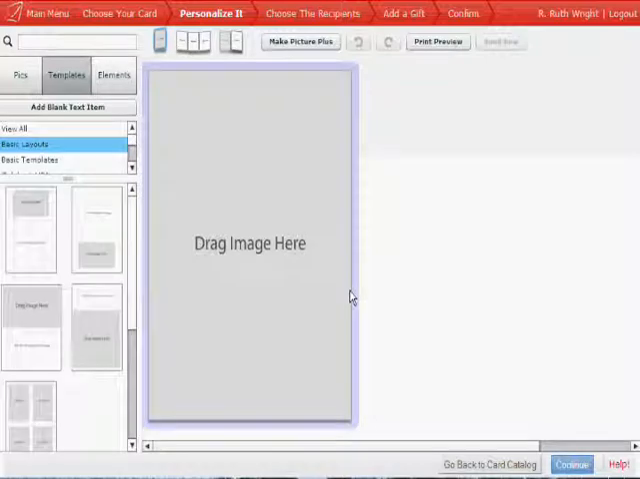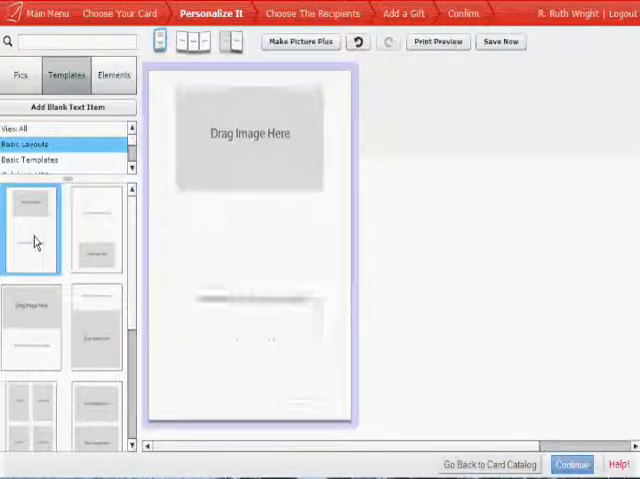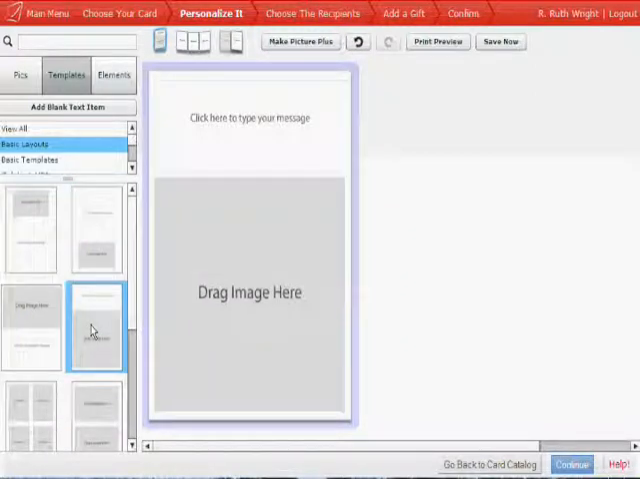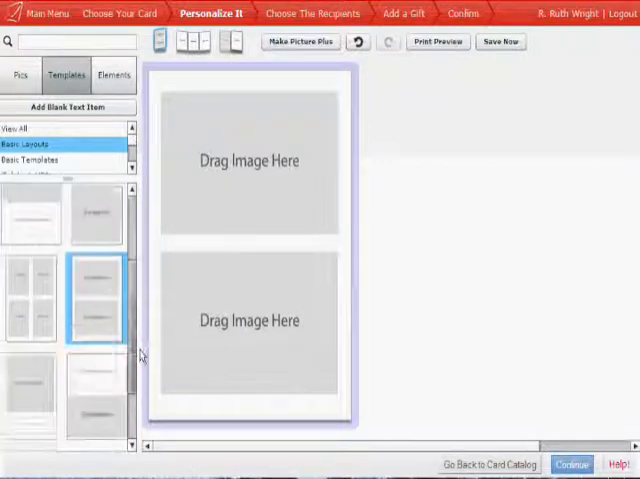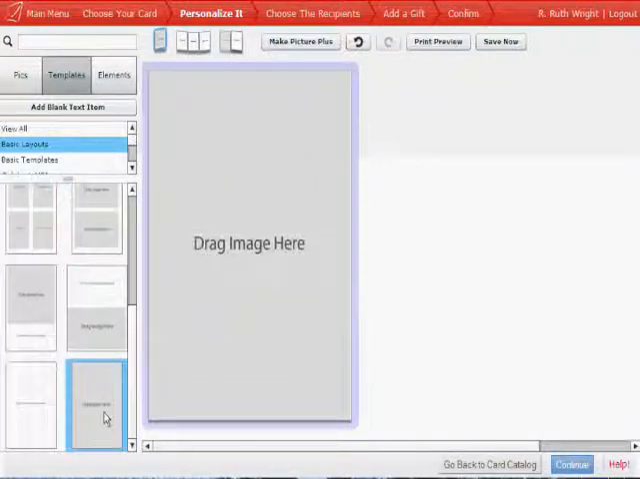Once it opens up, it's opening in a default for the whole image to clear the page. However, there are lots of other templates that we can use on the page. If you're just using the regular Pictures program, this is how you would do it. We're going to be doing Pictures Plus, so we have a few more options available to us.